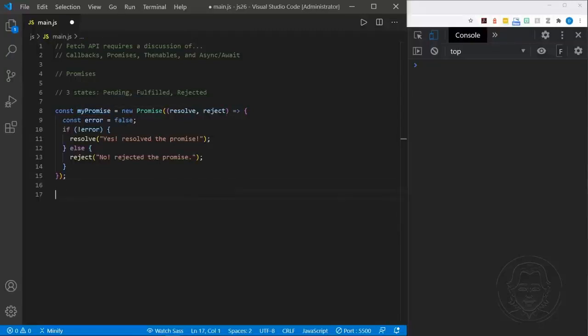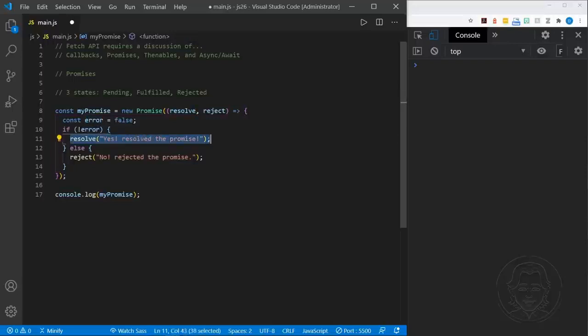And I'm going to show you an example here. You'll be tempted to do this, but it won't work. But this will let me display the state of the promise though. And then I'll show you why this won't work. We'll just go console log my promise. Now we would expect to get the resolve value here because the error is false. And if the error is false, it's supposed to resolve, and it would return, yes, resolved the promise. But let me show you what actually happens.